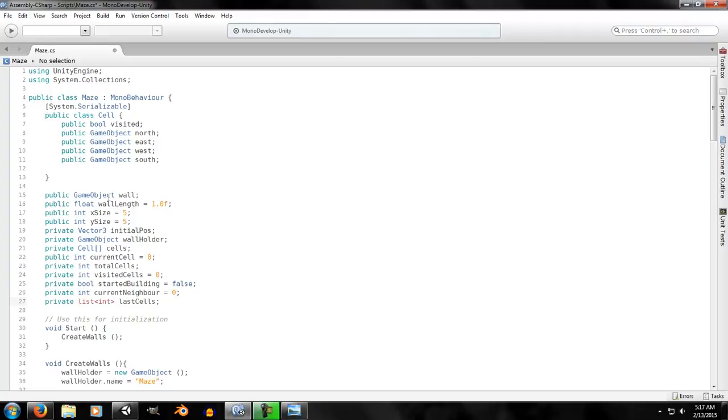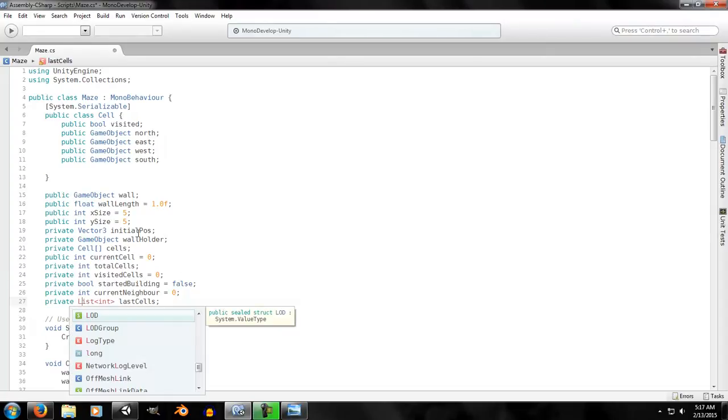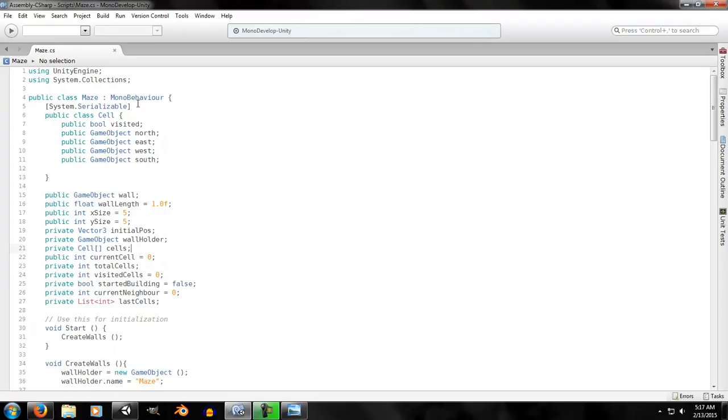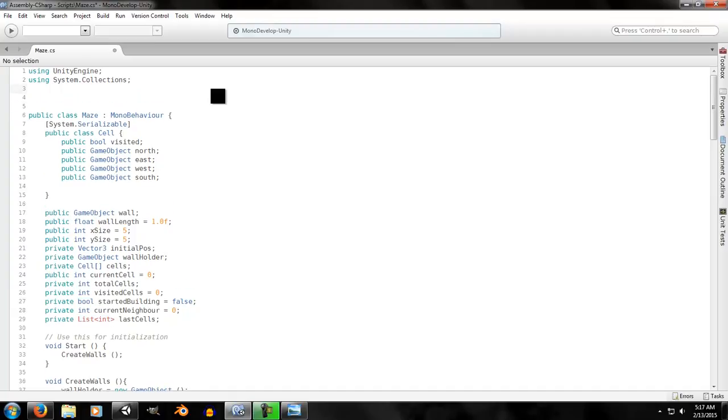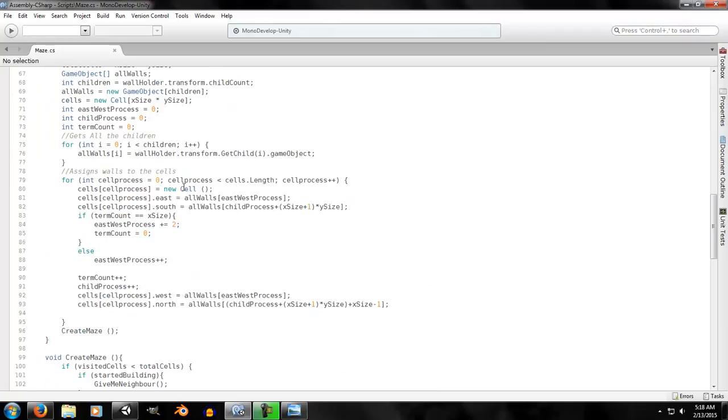Okay, and I guess that's pretty much it. You can't really use the list without importing the generic class. So I'm going to go ahead and add using System.Collections.Generic right here, and it should be fine by now. Okay, so we have a list now.